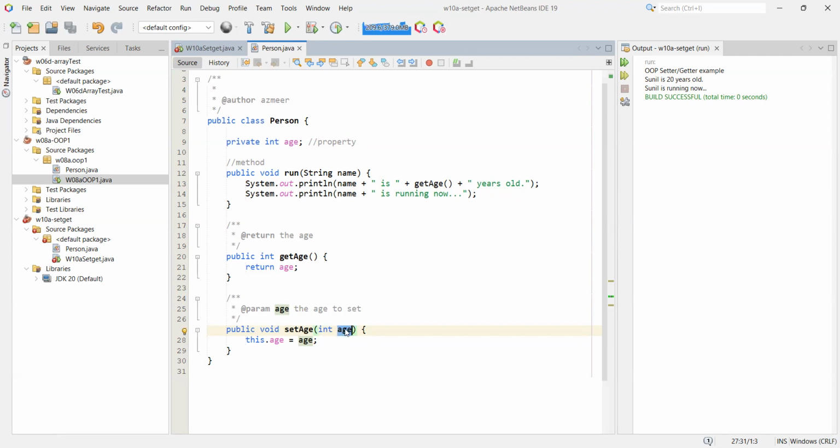Now, by the way, I'm using the same variable name age here as here. So in fact, these are two different variables. So if you are getting confused, let's change that variable to something else. Let's say A. So this A will be stored into age. Now the word this means the variable within the class, actually within the object when you're creating an instance out of that.